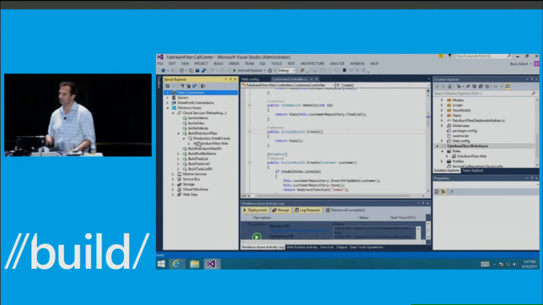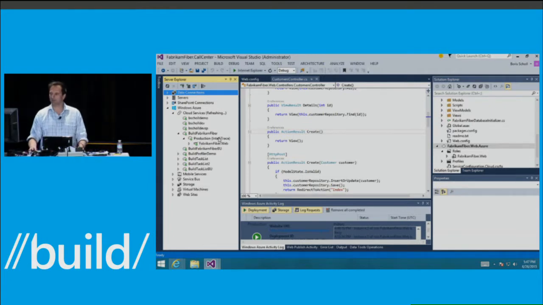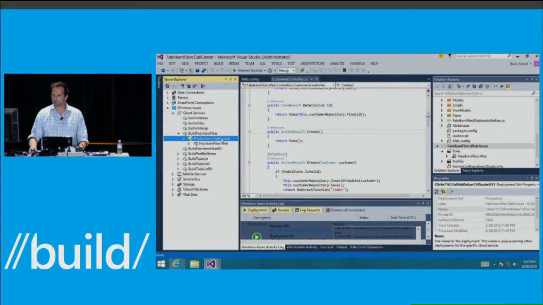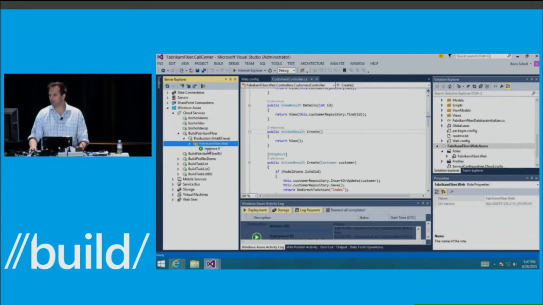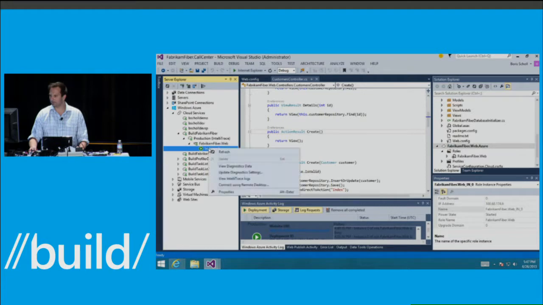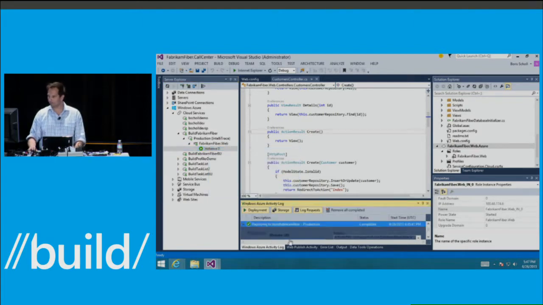You can see it in the Server Explorer, right next to the production slot, and it says IntelliTrace. That basically means IntelliTrace is enabled for that. Let's go drill into that role, go to the instance, and then you see on the right-hand side in the context menu, it says view IntelliTrace logs. All right, let's try it.